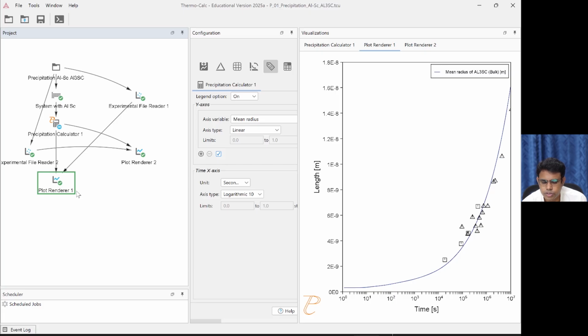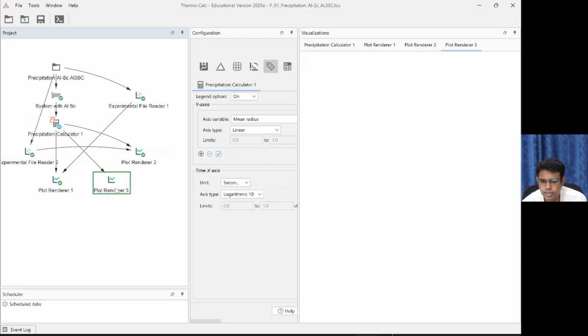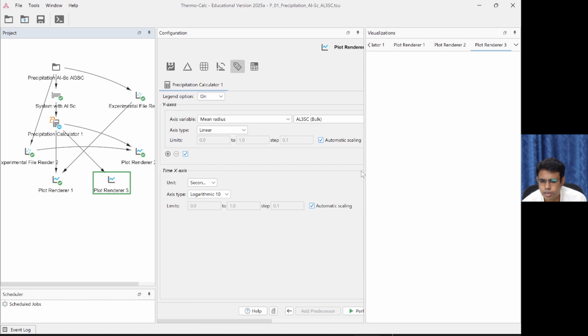Before that, I will show a couple more plot renderers. I am going to create, right click on precipitation calculator, create new successor, plot renderer. Now plot renderer 3 has come. In this by default the same length or mean radius of the particle is there. We are going to change this.